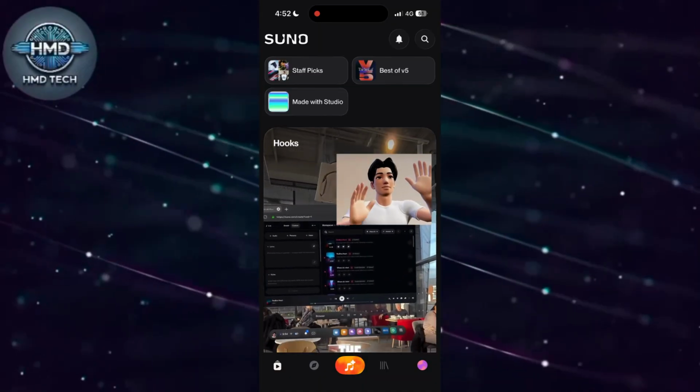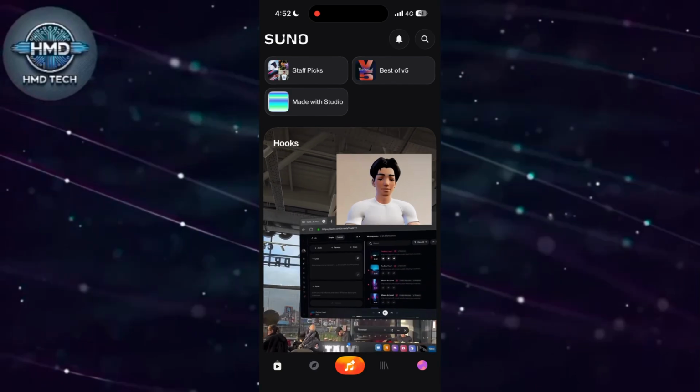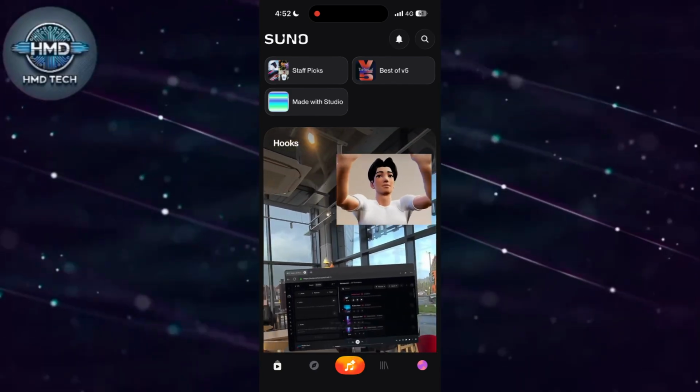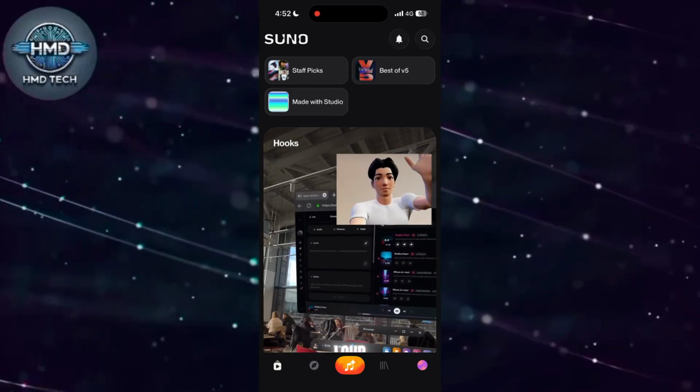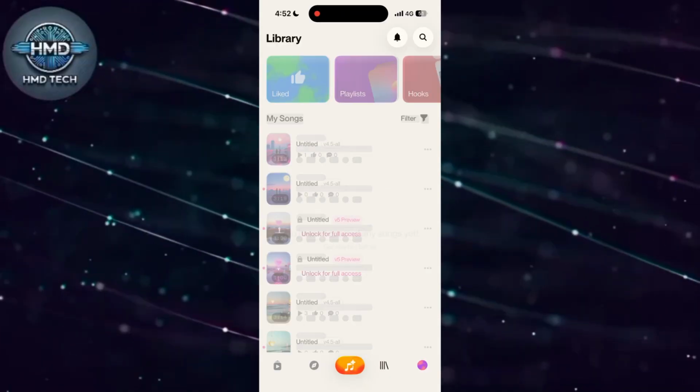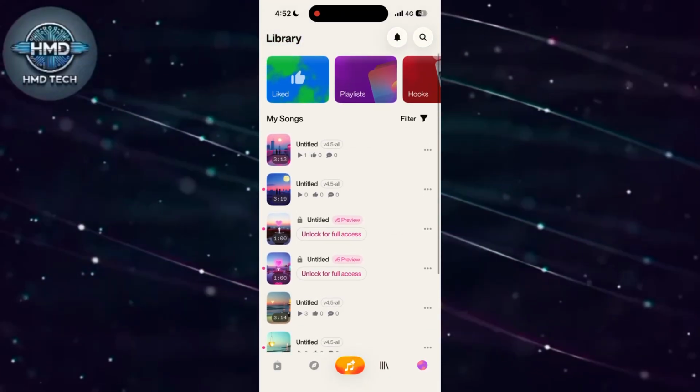Step 1. Open your Suno account. Go to the Suno AI website and log into your account. Once you're inside the dashboard, open your library. This is where all your generated songs are stored.